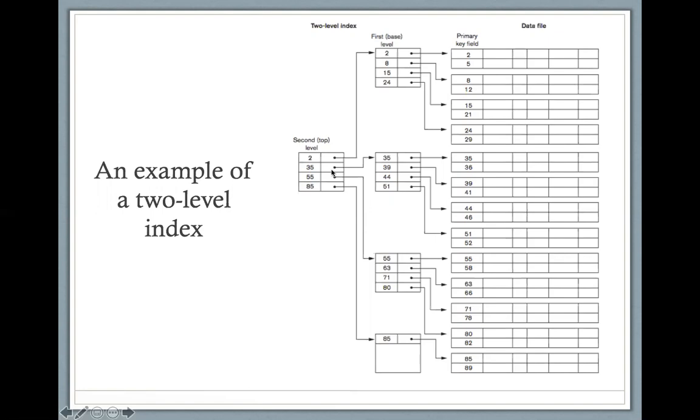Searching: how do I find the record? Let's say I want to find the record 29 in the table. So select asterisk where the field is equal to 29. How do I do that?